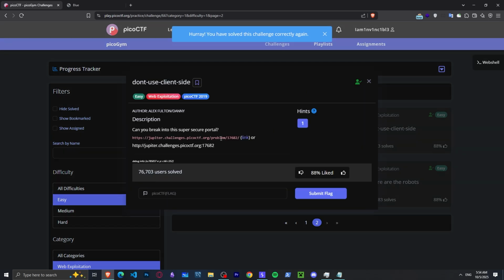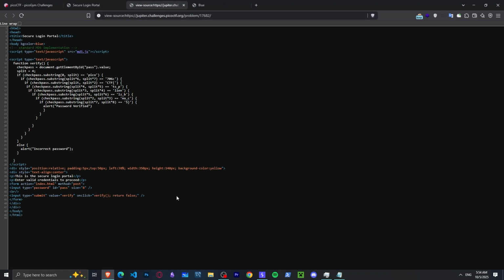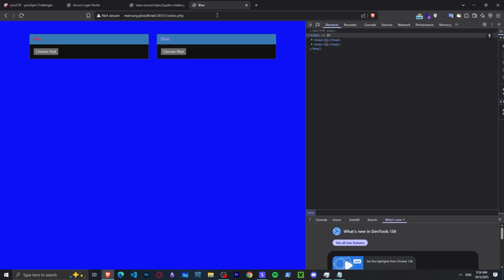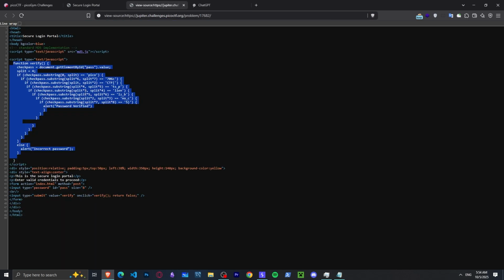Let's go and solve the last one. Don't use client side. Let's try it. Can you break into this super secure portal? I can enter valid credentials. Okay, this is gonna be md5.js. It's not found. Okay, you don't even have to send it to ChatGPT. I think it's gonna be like pico.